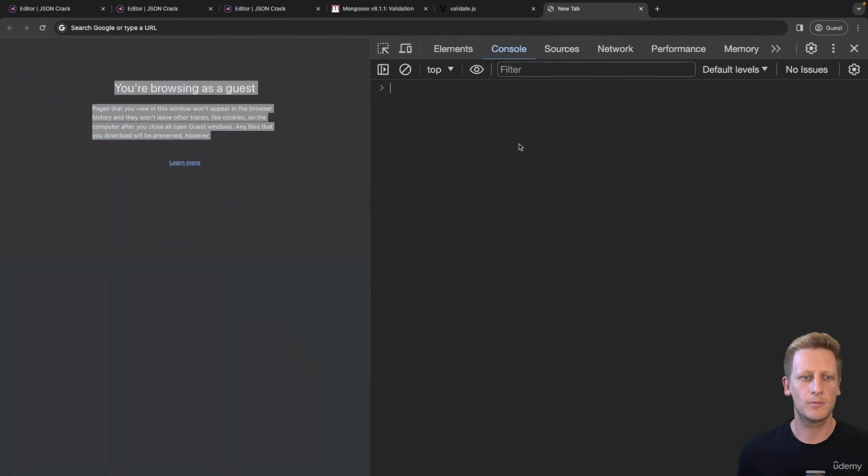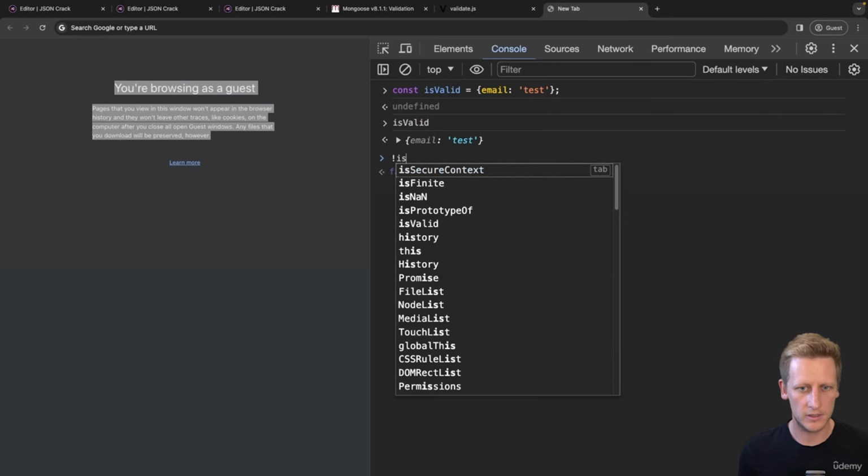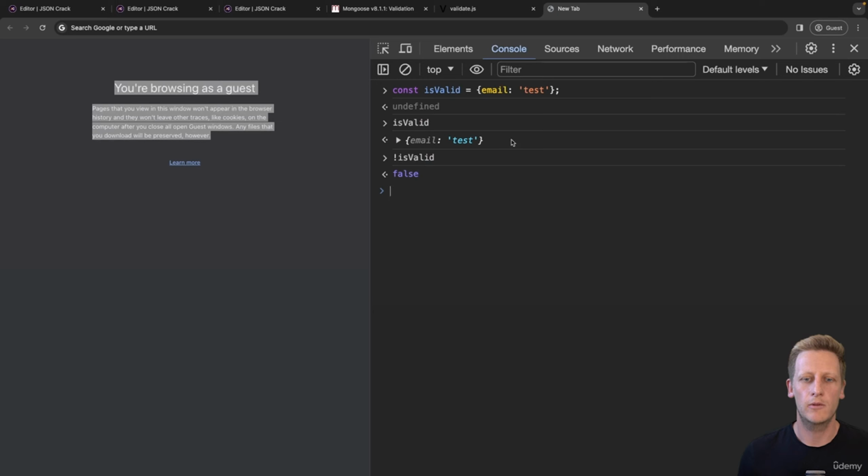So just to double check this, you can use a browser where there's a JavaScript runtime. Let's declare a constant here, we'll say is valid, and we'll assign this the value of an object. We'll say email, and then we'll give that a test. If you hit enter to save that into memory, we can print out is valid. Then we'll use this bang operator and say is valid, and you'll see that if we use the bang operator here, we get back the value of false. This will allow us to return false to trigger that the validation has failed.